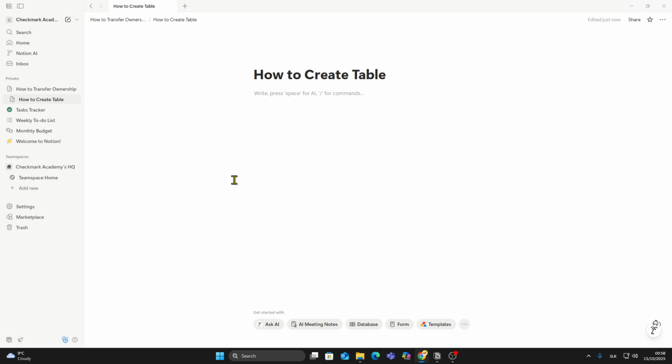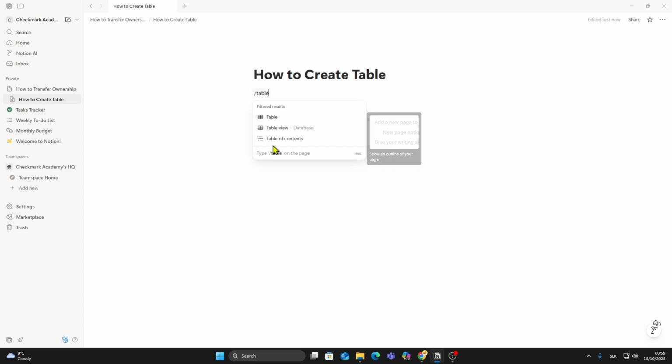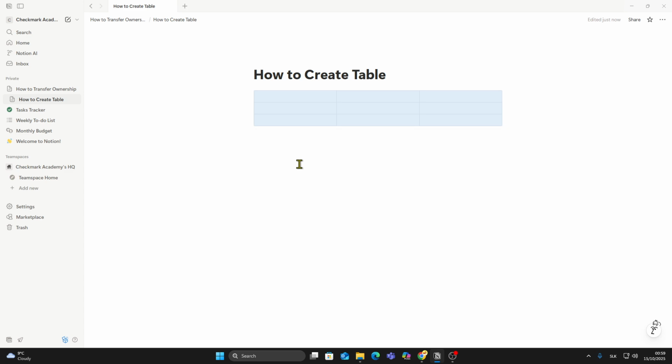In this video, you'll learn how to make a simple table in Notion without creating a database. First, type /table into the page. A list of options will appear, including table, table view database, and table of contents. It's important to select the first option, table, because that creates a basic table, not a database.